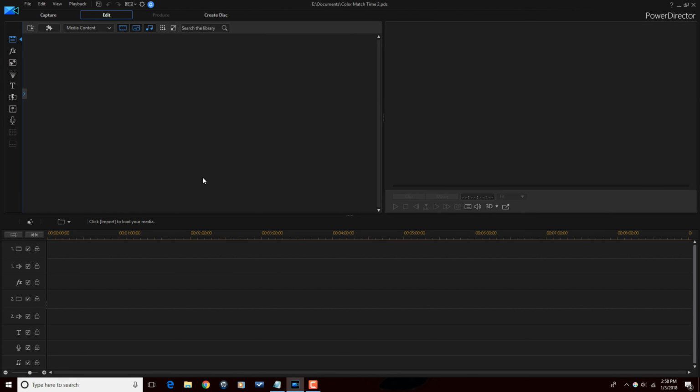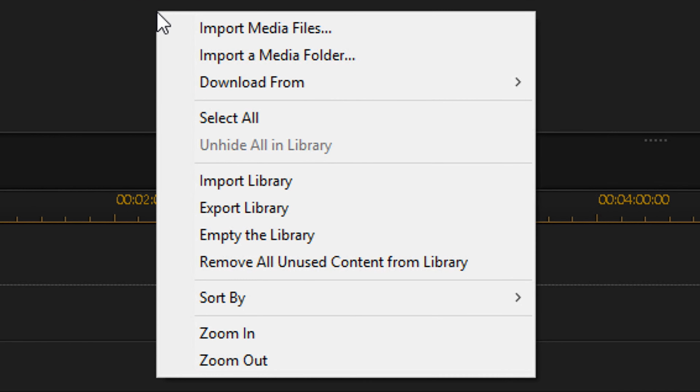I can start importing. So there's a few different ways I can do that. If I right click here in the library, I get a menu with a few options. The first one is import media files. And this allows you to import one or multiple files at a time. Then you have import a media folder. And this option allows you to import an entire folder. So you can't do individual files or multiple files. You just have to do the whole folder with this option.